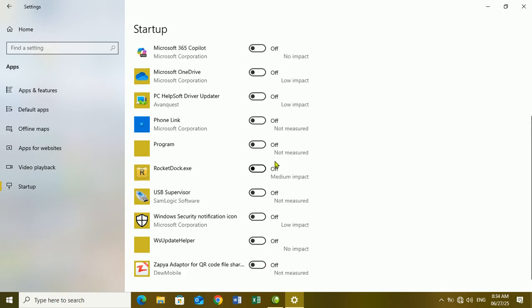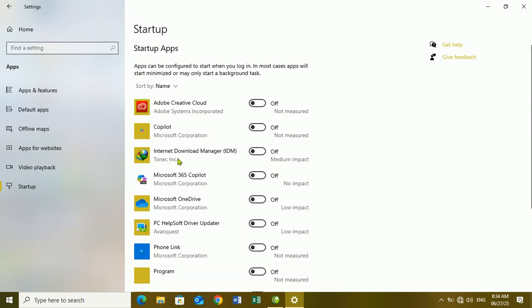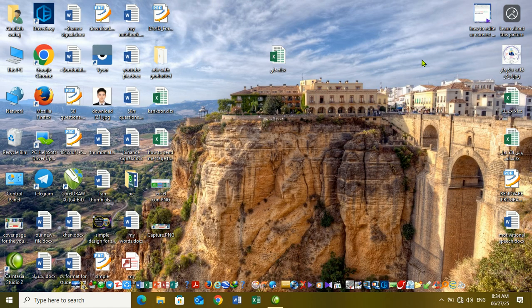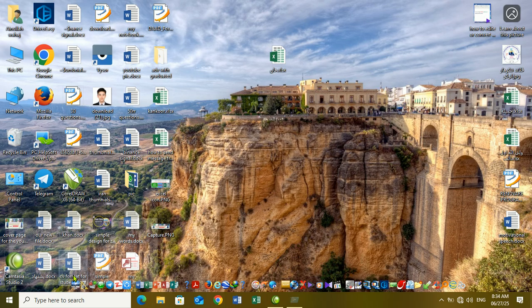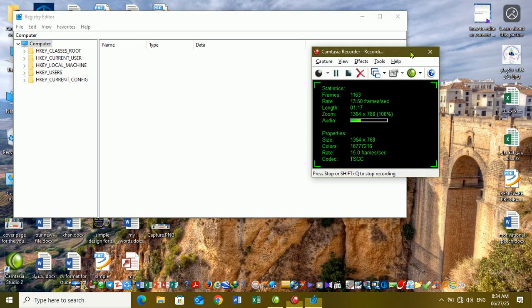You should turn off all these apps, and after this you should press Win+R, and after this you should write regedit. Regedit you should write here, and after this you should click on OK, then Yes.